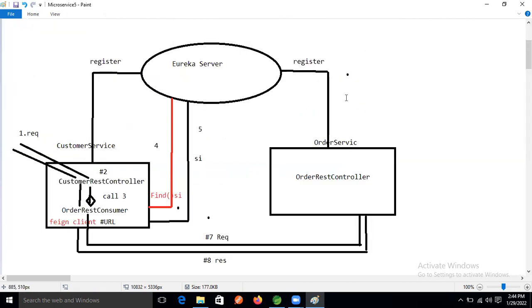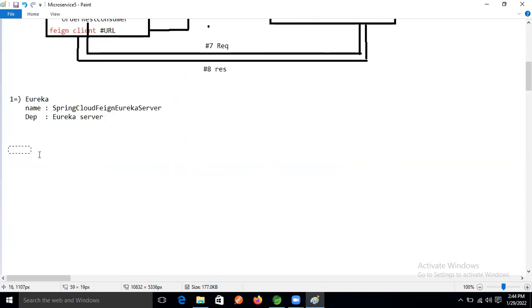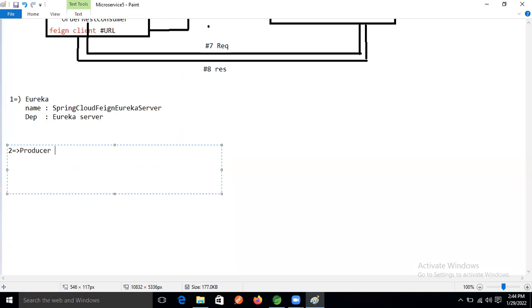So after then we will develop our order rest controller, this microservice. For that, let's prepare the name again here also. So the second microservice, the second producer application. This is the producer application. Let's decide our project name: Spring Cloud Feign order service. Okay.